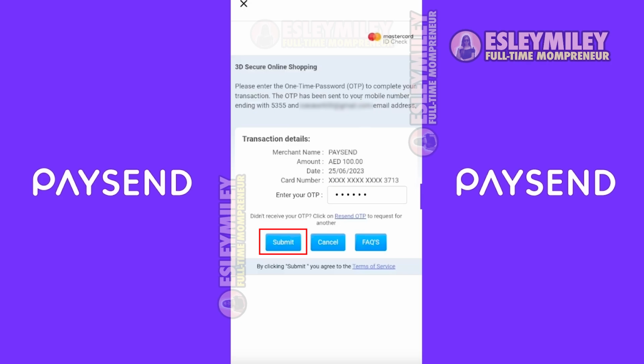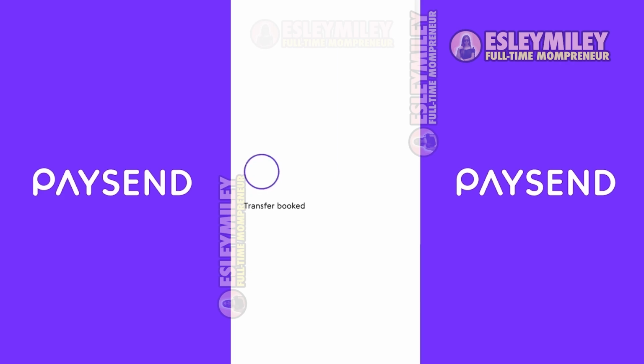But if you change your mind, just click Cancel in the middle. And if you have questions about the money transfer, click FAQs right here. And PAYSEND will now process your money transfer. And that's how you send money with PAYSEND app.